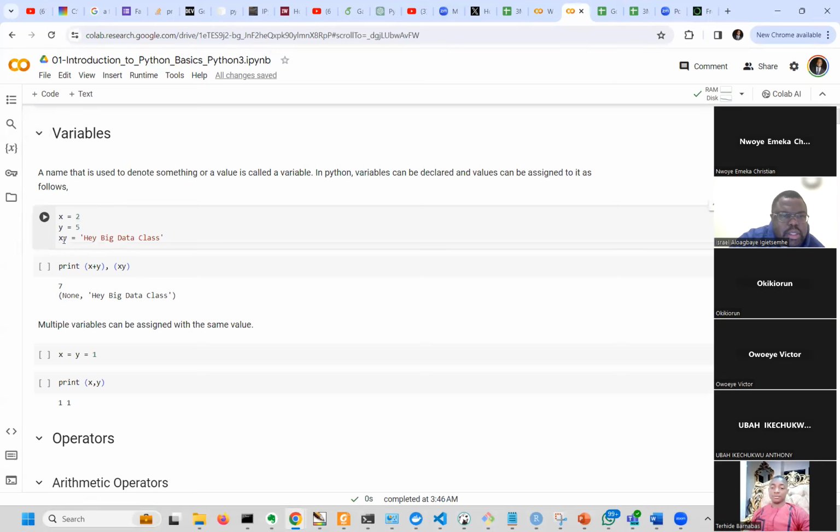I don't like this xy. Okay, let's do it like that. x is equal to 2, y is equal to 5, and xy is equal to a big data class, or let's say 3 MTT Nigeria, right? So it means that anytime Python sees x, it will know that it's 2. Anytime it sees y, it will know that it's 5. Anytime it sees xy, it knows that it's this.